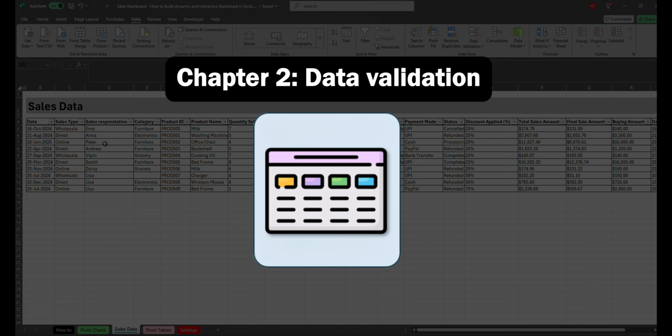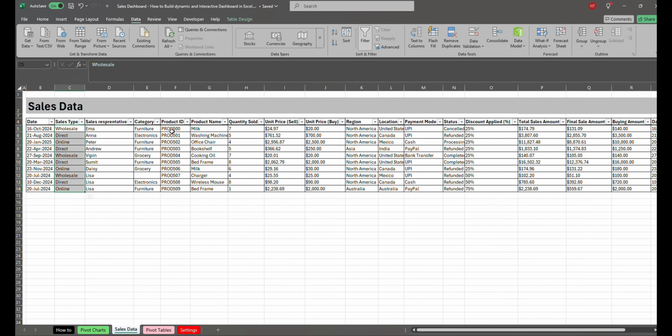Chapter 2 is data validation. Now you can see all these manual entries, so we do not want to keep on typing this. Instead, we want a drop-down list. So what you can do is select the range of this data, select all the cells here, like that, and first just delete that.